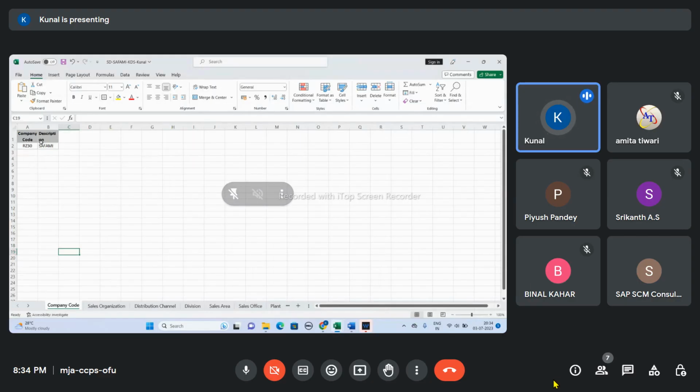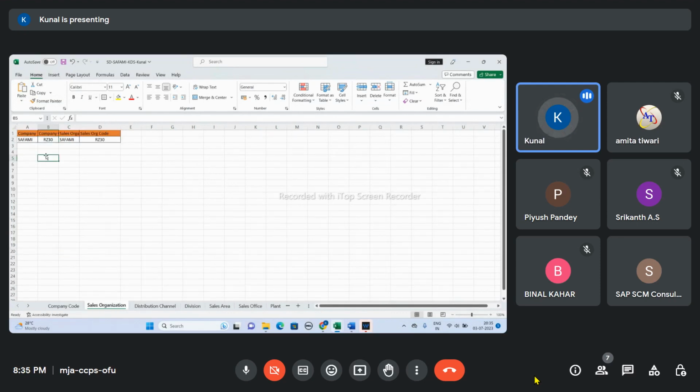I have taken this company code RZ30, which everyone else has also taken. From there, I have taken this RZ30. After that, for Safami, there is only one sales organization. I have taken the same name and same code for that as the company code. That is the RZ30.